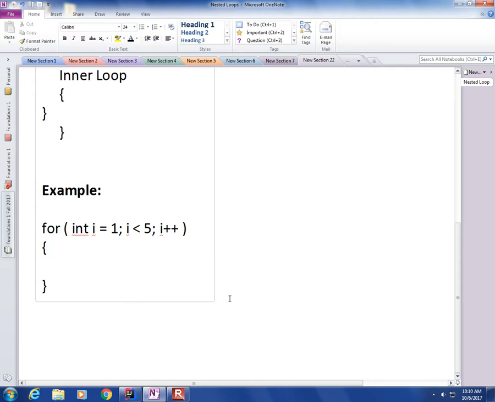Those types of questions are going to be on the exam. Hey, given this for loop header, how many times is this for loop going to execute? Right? That could be a question on the exam. Okay, so now let's create the inner loop.